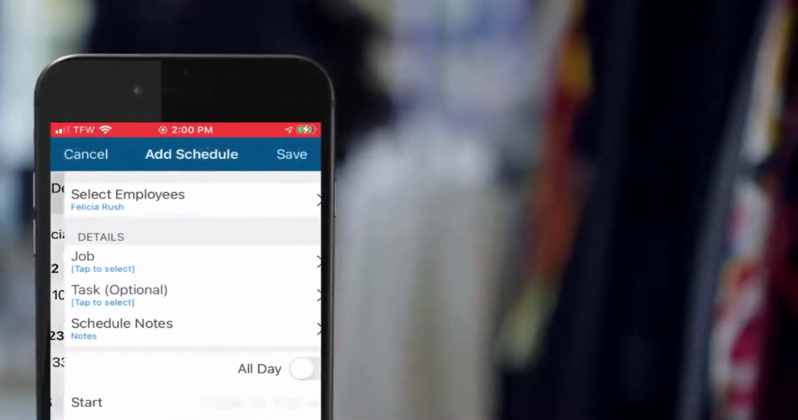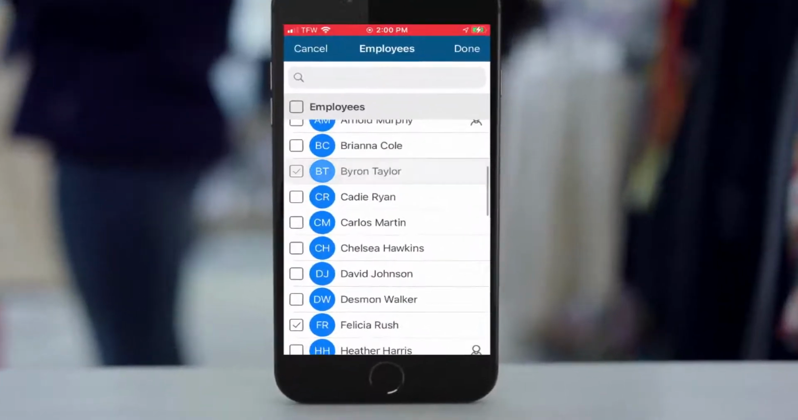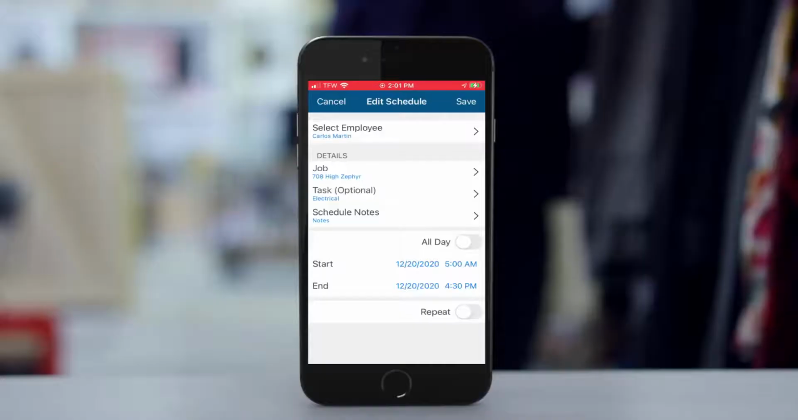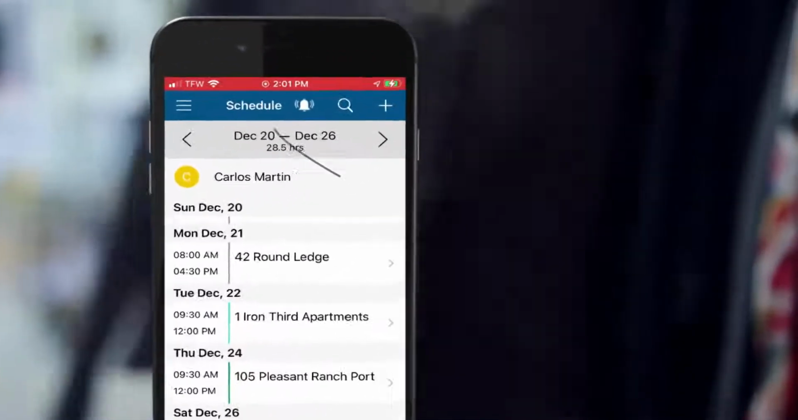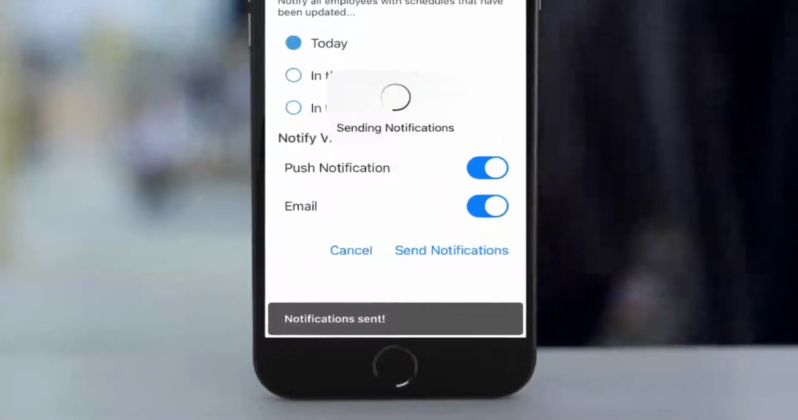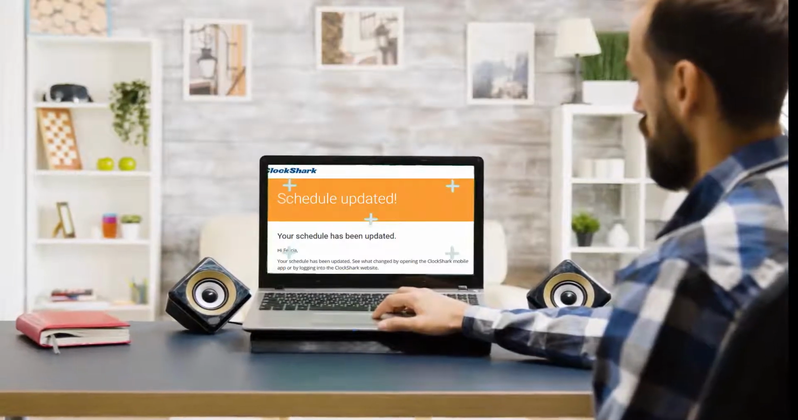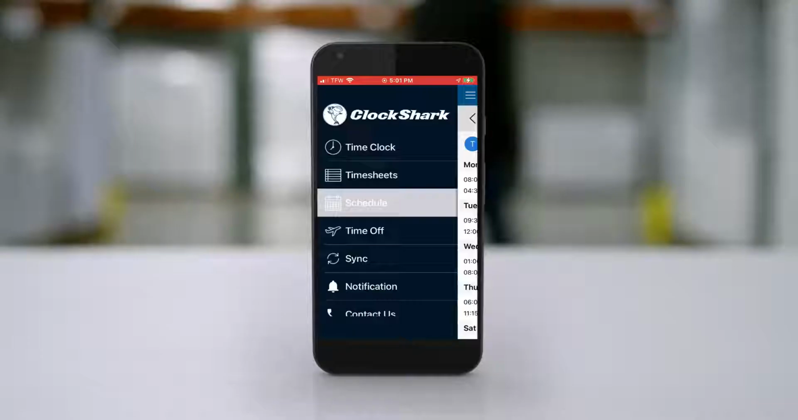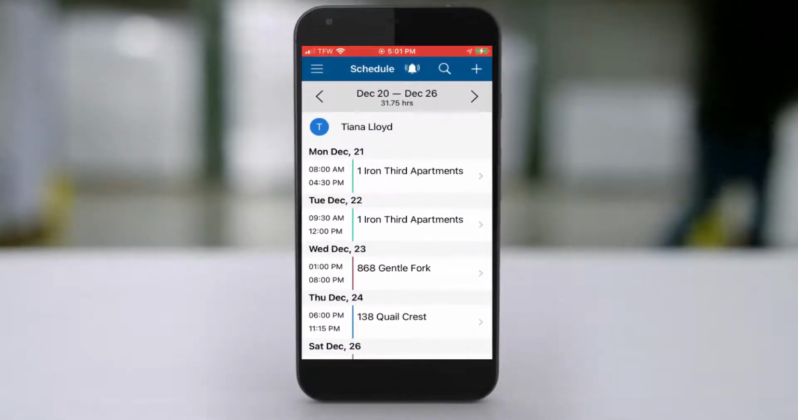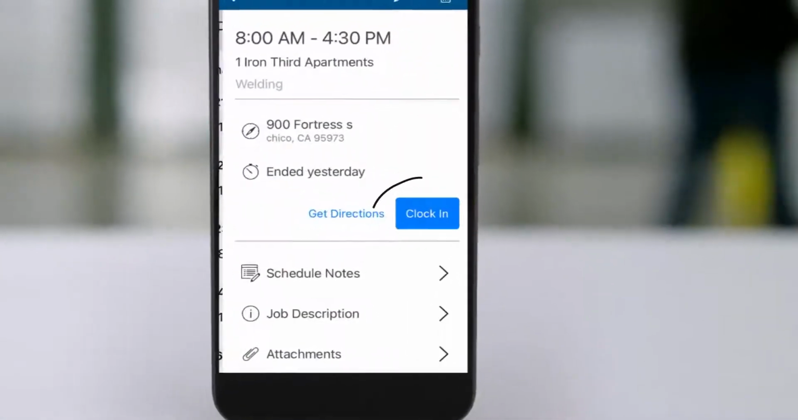Schedules change quickly in field service and construction businesses, so use the mobile app to add, edit, and notify affected employees on the fly. With the option to send alerts via push notification or email, no changes go unseen. Your team can view the updates directly from their phone and clock in right from the schedule.